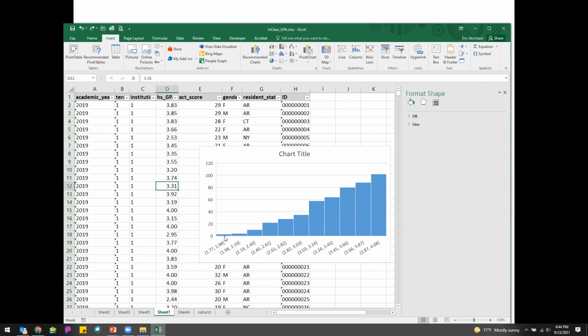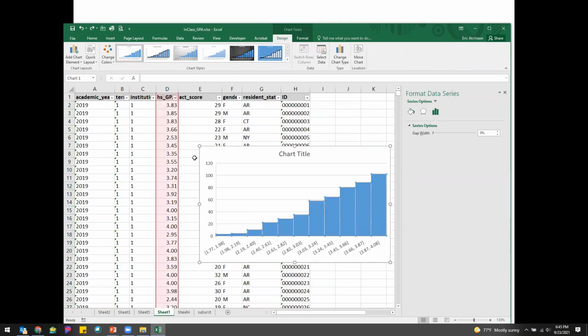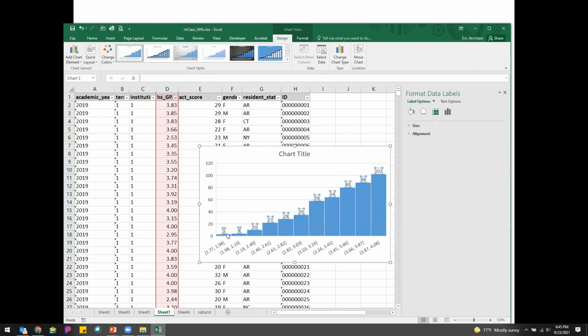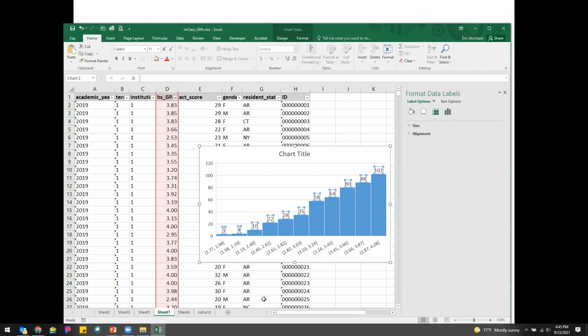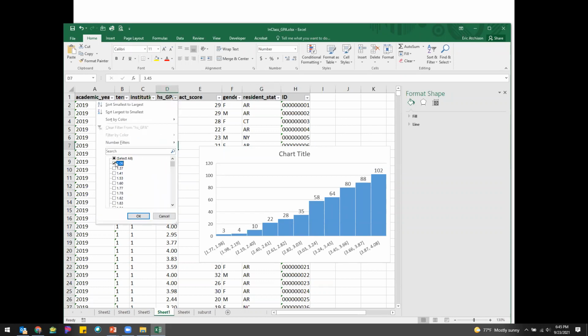So here we've got 1.7 to 1.98. It says, what is that, like 1 maybe? Maybe 2. We can format the data series. Actually, I'm sorry, insert, design, oops, my bad, data labels. There they are. So it says we have 3. Can y'all see that now? Yes, way better. Yeah, so we have 3 values in this first bin, right? 1.77 to 1.98.